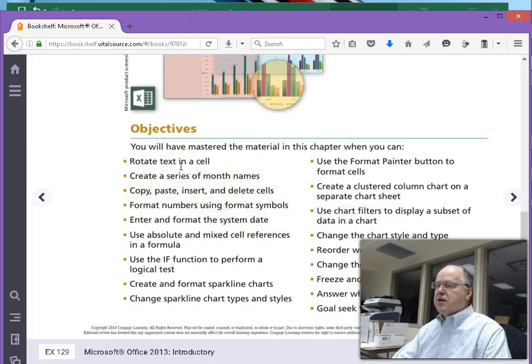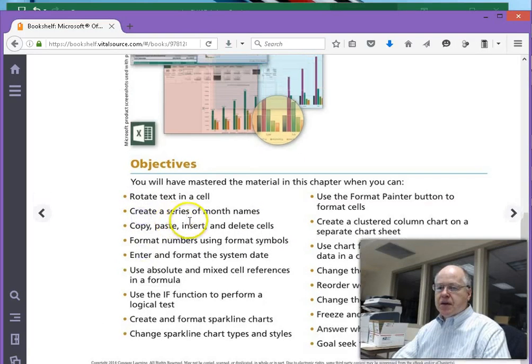A little fancier formatting of text in a cell. We can rotate text. That's again in that dialog. We've done this before: series of names, copying and pasting cells, using formatting symbols. That's a little bit new for us. Putting in the system date, like we did with the NOW function. We're going to practice a little bit more with our absolute and relative references.